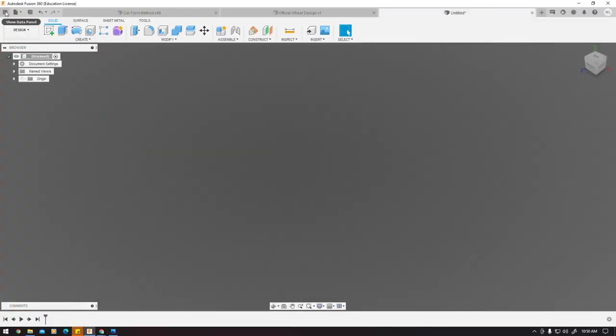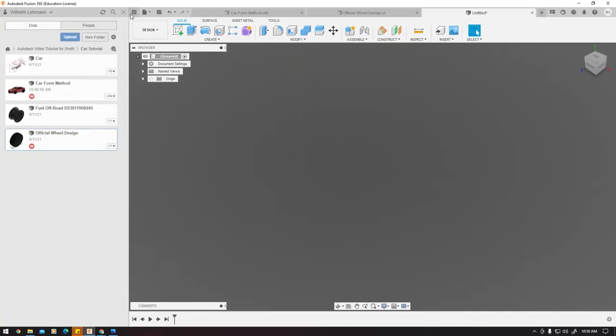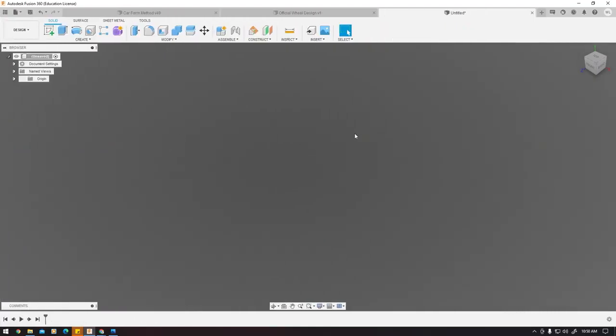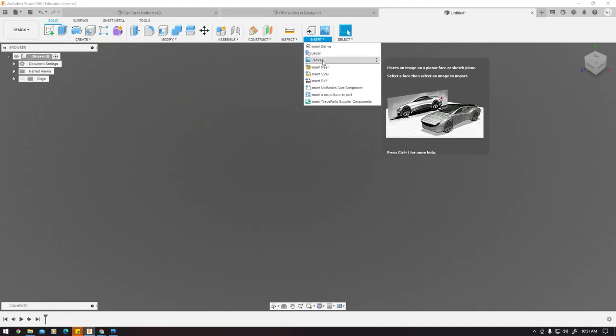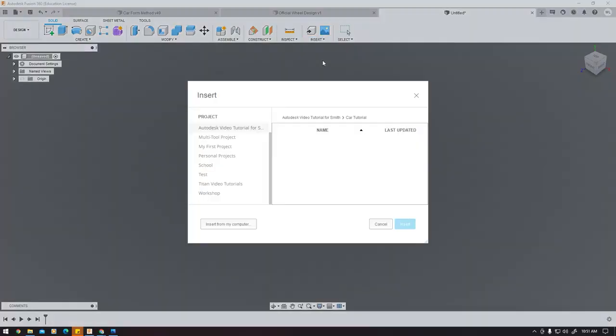When you start making your folder, you go up into your data panel, so click on the Rubik's Cube icon and make sure your wheel is in the same file that you're going to be saving your car in. Once you get started with that, we're going to start importing our reference images to start forming our car. So navigate to Insert, click Canvas, and we're going to import our images.